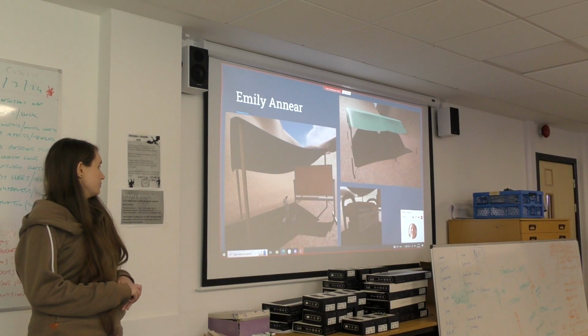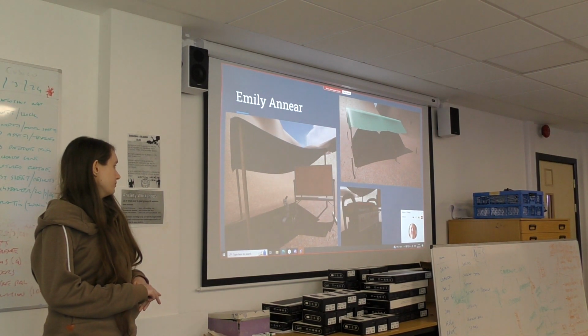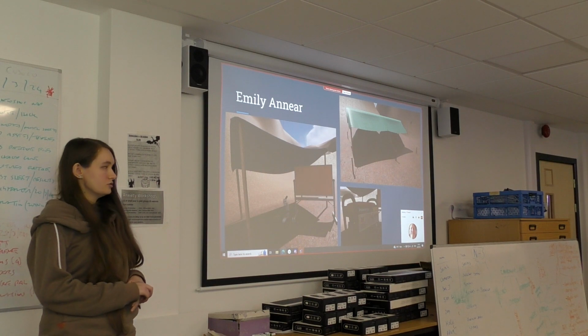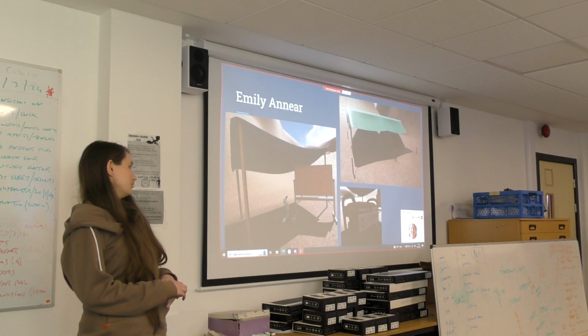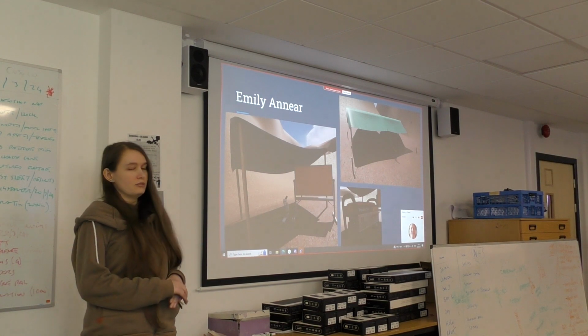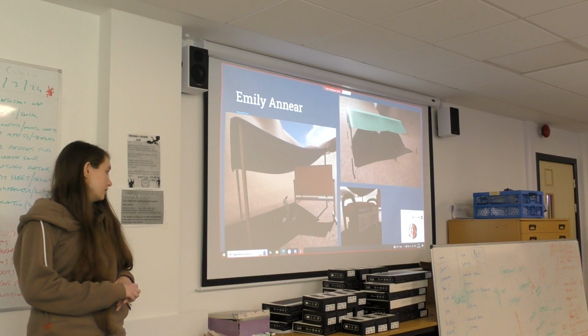And then we went on to putting models into the game, just to make sure they fit into the game and making sure they're the correct sizes and things like that.